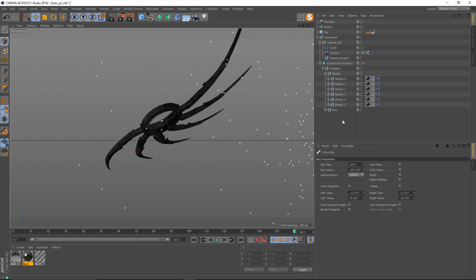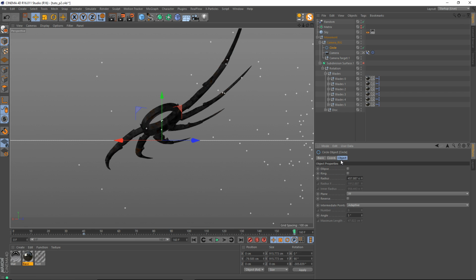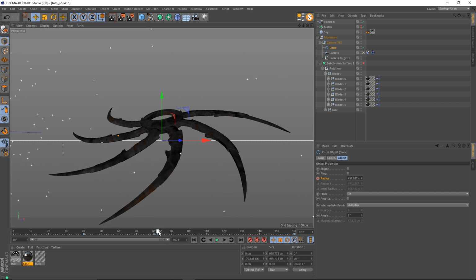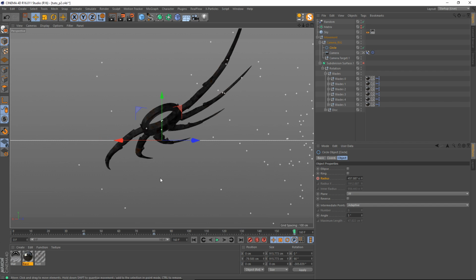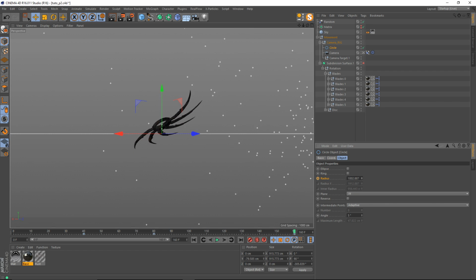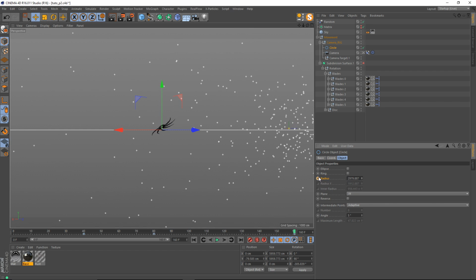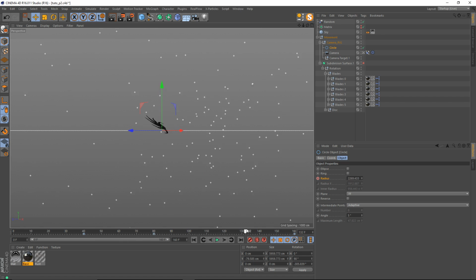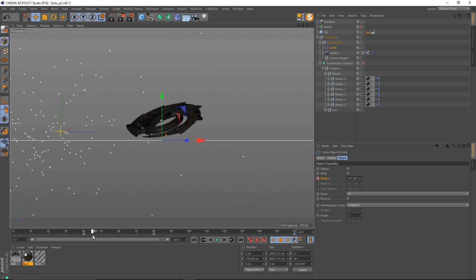And also I need to animate the circle's radius. So at around frame 80, I'm gonna set the keyframe for the radius, and then as the camera turns around, I also want to zoom out of my object here. So just add another keyframe for my radius, and I can also adjust this later.